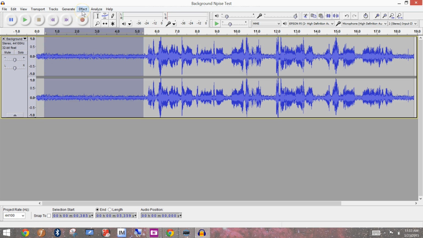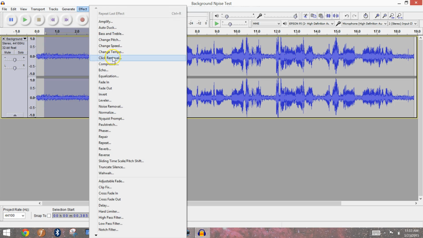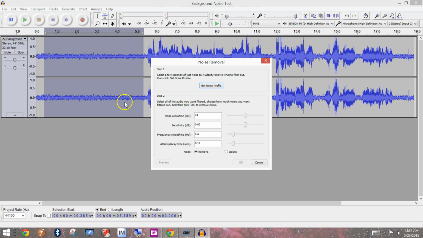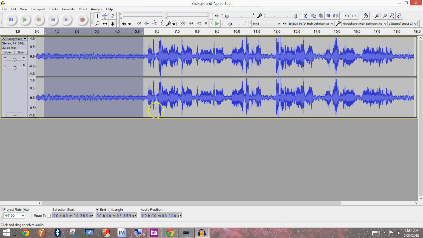Then we're going to do Effect. Scroll down here to Noise Removal. You're going to click Get Noise Profile. What this does is it tells Audacity, alright, this spot that I checked before in the track is the background noise that I want to remove. This is the noise. So click Get Noise Profile, and it now knows this is the bad stuff.